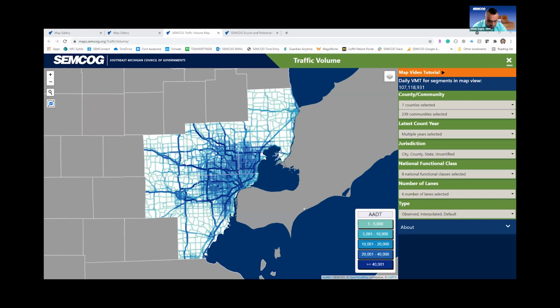So, this is our traffic volume page. Historically and currently, most planners and engineers use AADT to justify road projects and improve roadways. But more recently, we've seen AADTs being used by community and economic development professionals and realtors to recruit businesses into their communities.